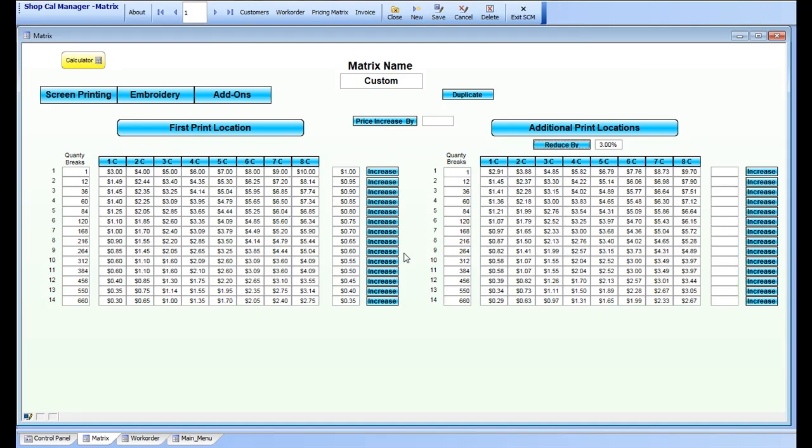So if we were going to do that, in this example, we have a custom one, which is what I call for retail, and we wanted to make a wholesale one. We could hit the duplicate button. It would recreate this matrix and everything on these other tabs into a new matrix and be waiting for you to give it a new name. And we would put a name in there.